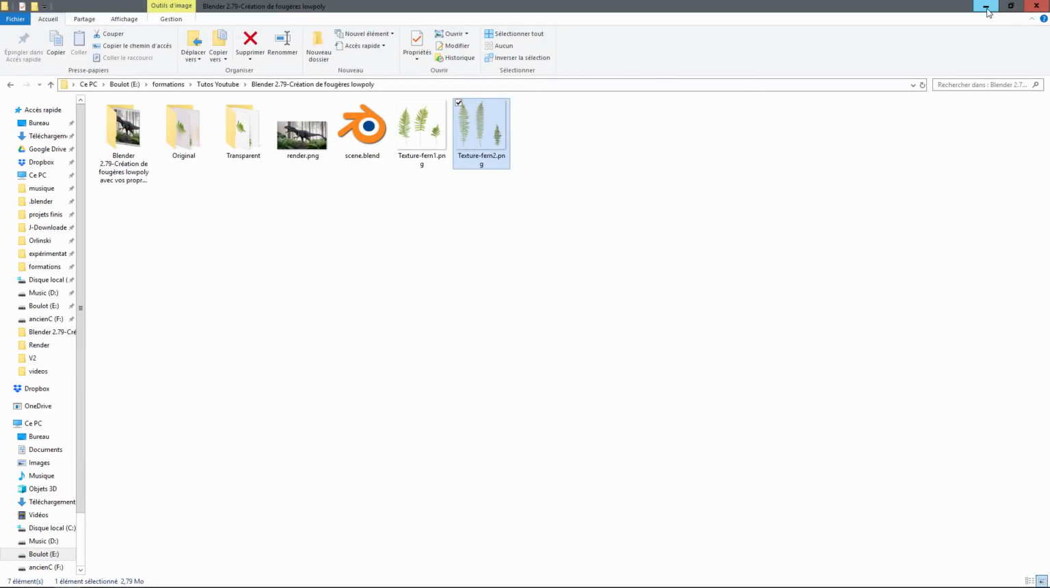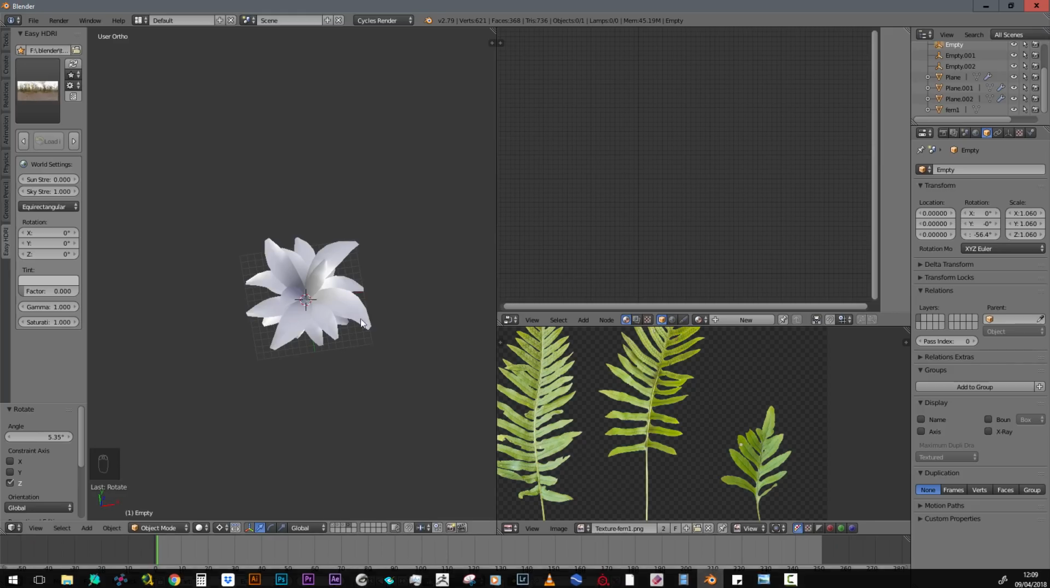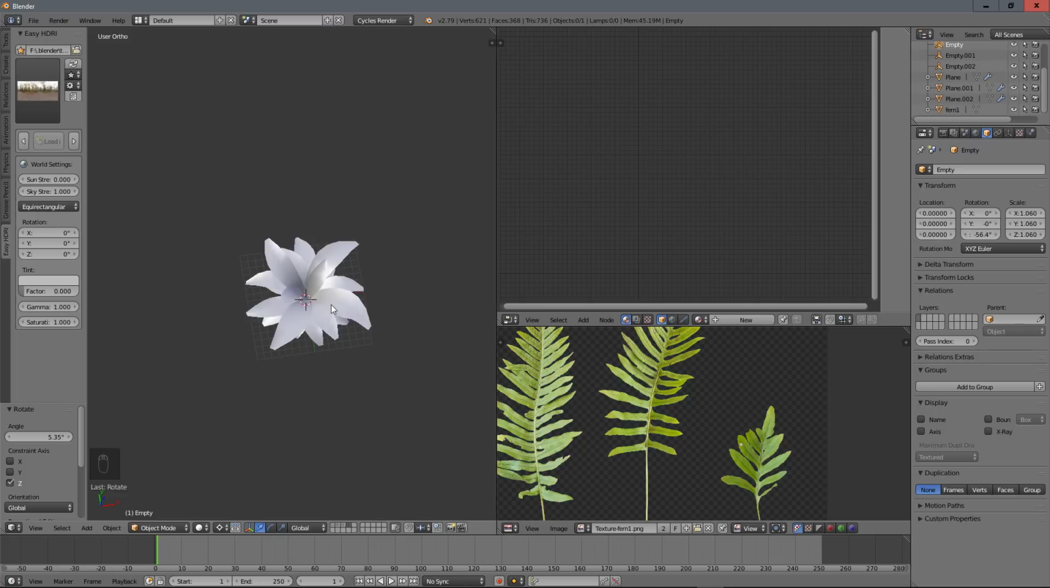So create your banks, your own banks. Your own bank of assets like this is very easy, and it makes your scenes more personal, and you don't have to download things that you didn't make yourself.